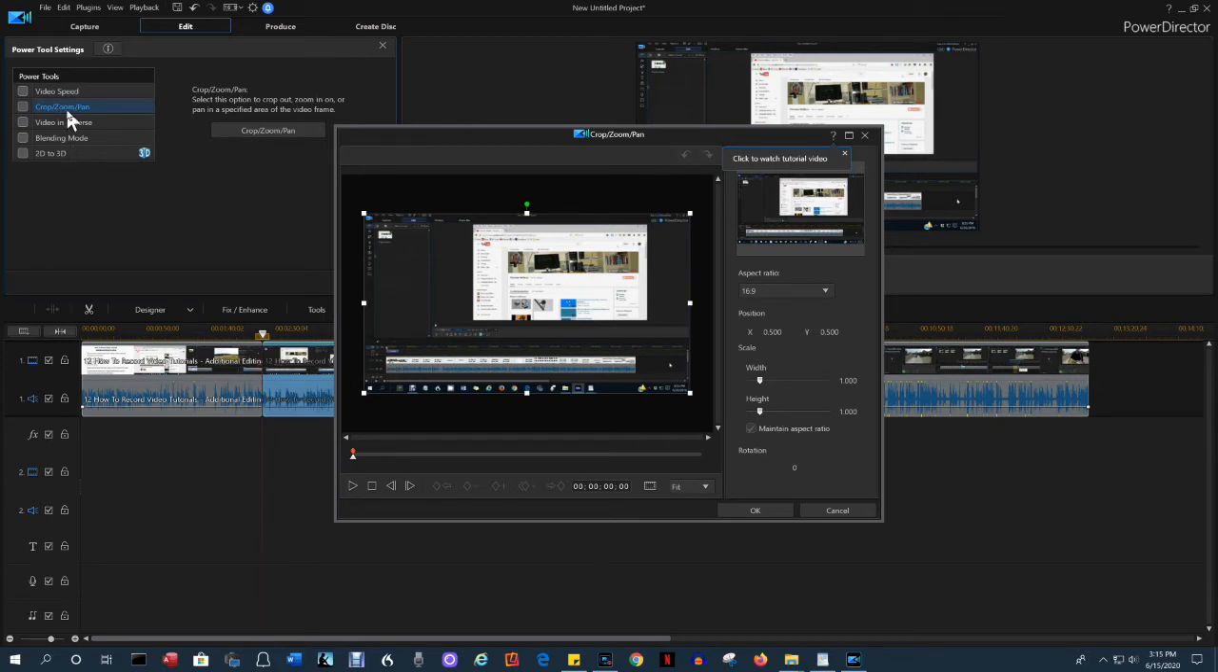Crop has come up by default, and if you don't see this window, you'll click this, but you don't need to now because you do see the window. To crop, you drag any of the corners. Notice it's set for a 16:9 aspect ratio, which is the one we normally use for YouTube videos.